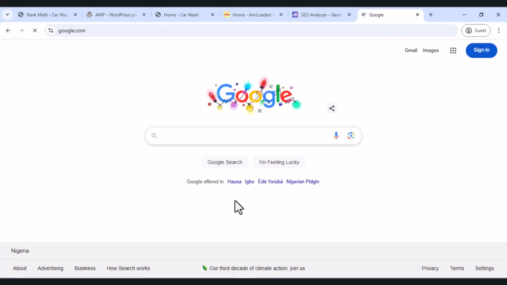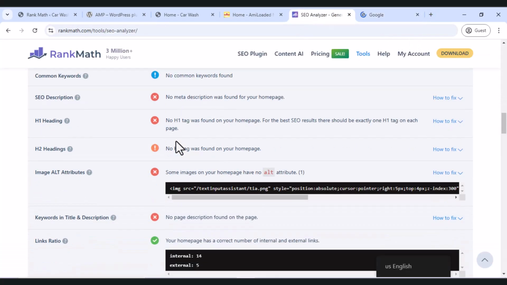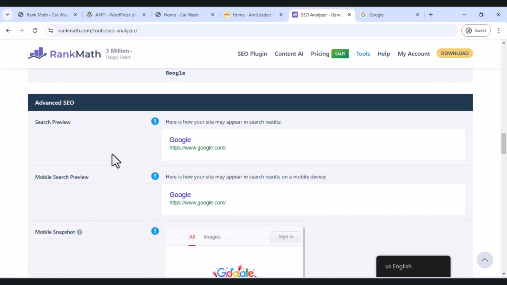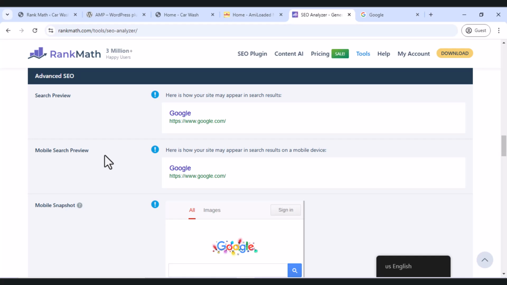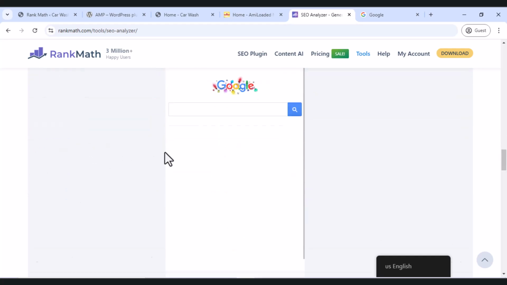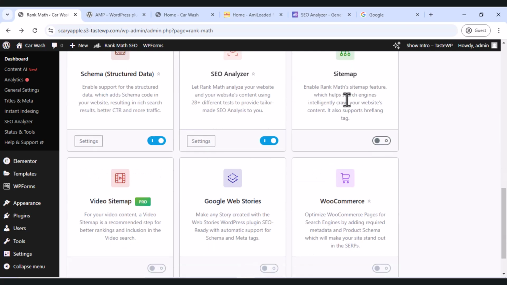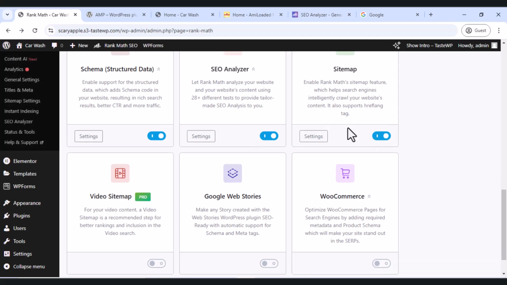So this is the google.com landing page, and these are some of the tests that are being generated by Rank Math. With that, you can also see the search preview, the mobile search preview, and the snapshot of your website. You also have the sitemap, which helps search engines to intelligently crawl your website, and you can turn this on or off. This is actually quite important as well.